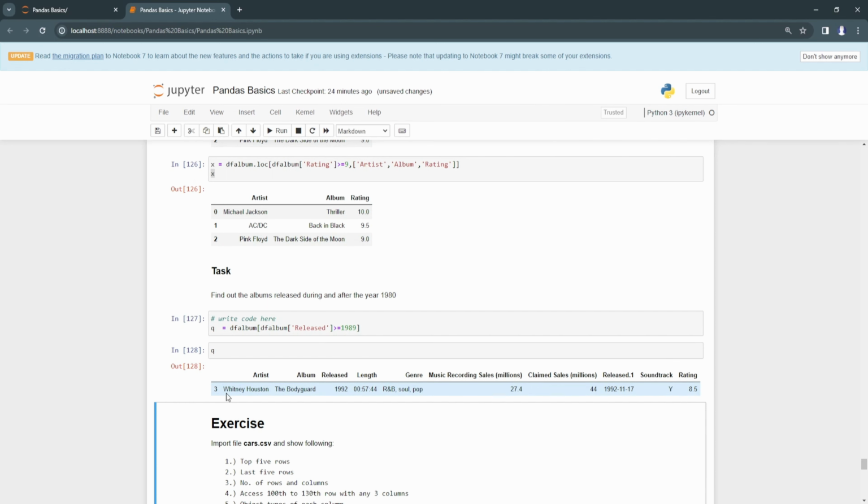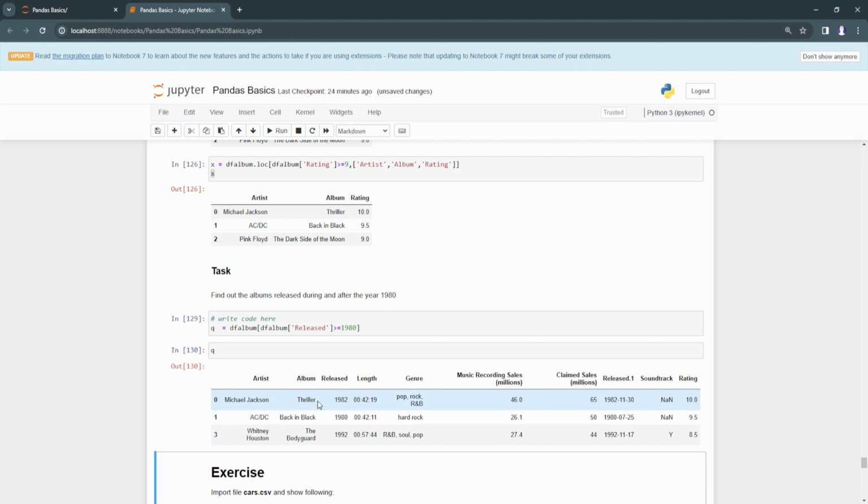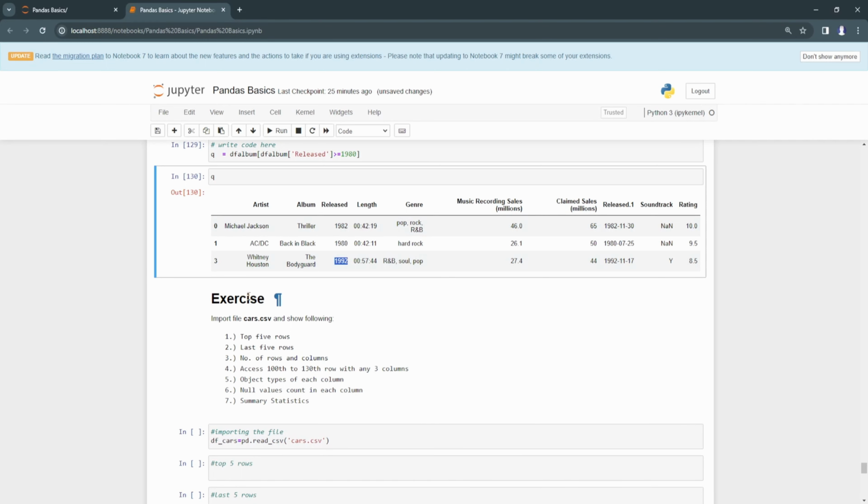So we have one album that has been released in 1992. I have made a mistake here. That is not 1989, it is 1980. If I execute it, we have these three records that are after 1980: we have 1982, 1980 here, and 1992.